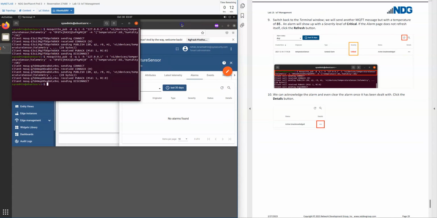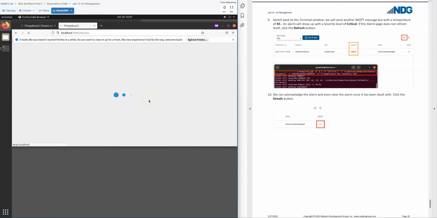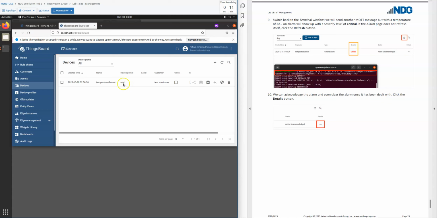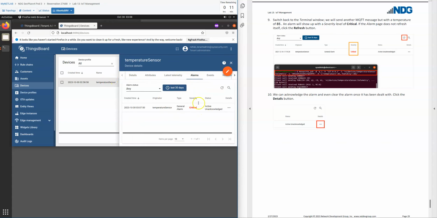And then check the alarms. And it didn't refresh on its own, so it said to refresh it. So we're going to refresh. Hit temperature sensor under the name just once, and then go to alarms. And there it is, critical.